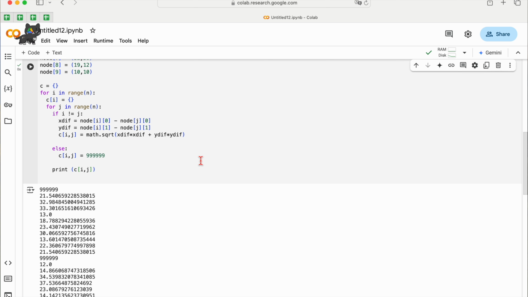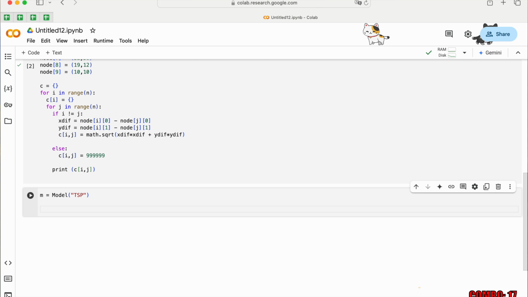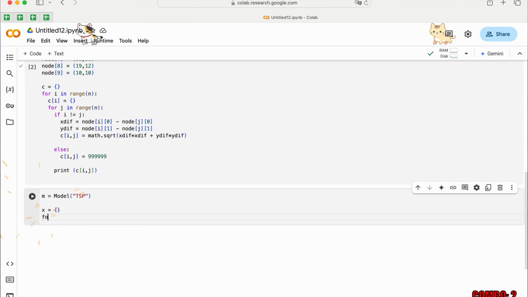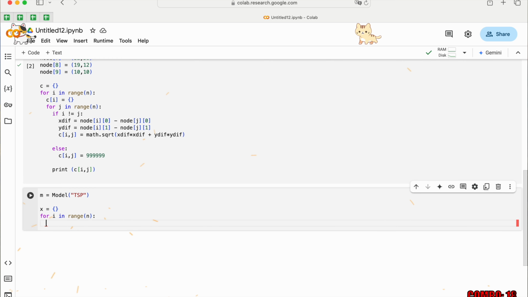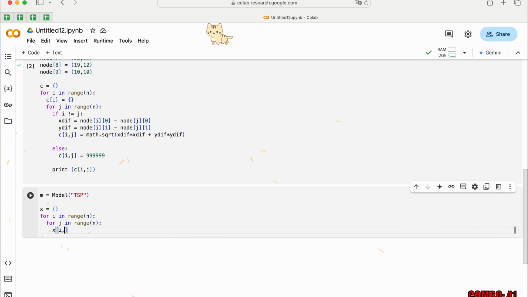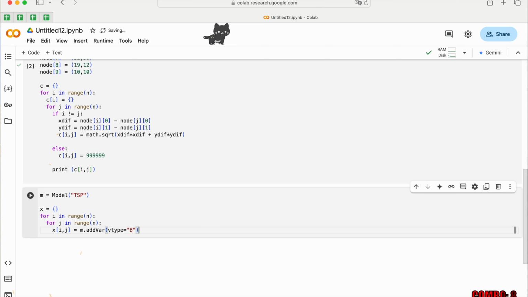After writing the parameters and their data, we continue writing the variables. By the way, before we define the variables, we create the model first by typing m equal Model, let's give it the name TSP, and then we write the model. Start with variable x. First we make an array for variable x, and since we have two indices for variable x, which are i and j, we will use repetition 2 times, for i in range n, then for j in range n, and we type x i j equal m dot addVar. It will be a binary variable, so we specify vtype equal B for binary.